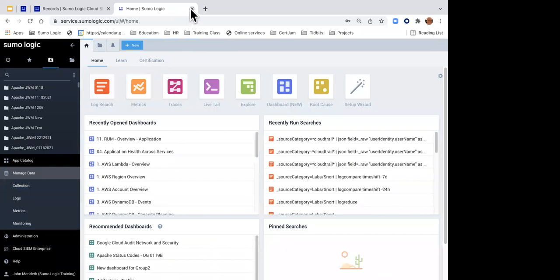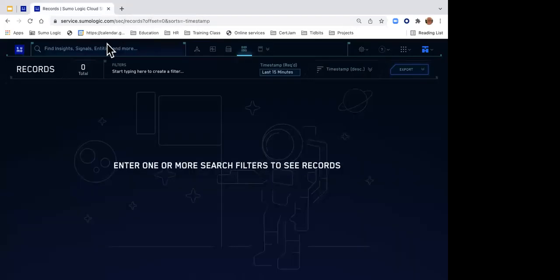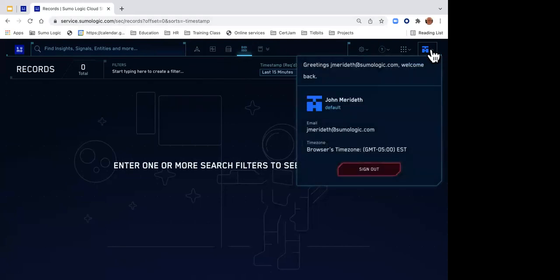All right. So what I want to do now is go back. Hopefully we got the collection questions answered. I want to go back to my Cloud SIEM environment, and I want to go over this last icon. If I click on it, it shows who I am, who I'm logged in as, what browser time zone I am using, that sort of thing. And this is how I can sign out of the Cloud SIEM environment if I need to.